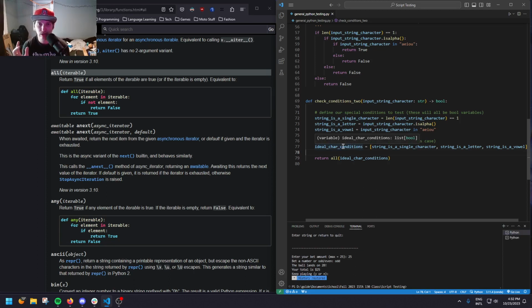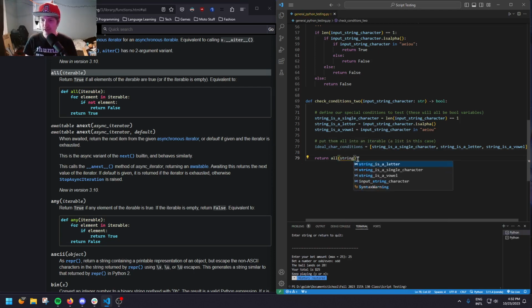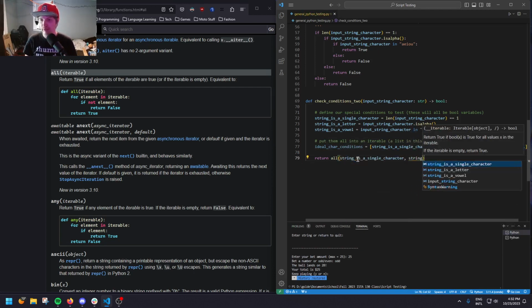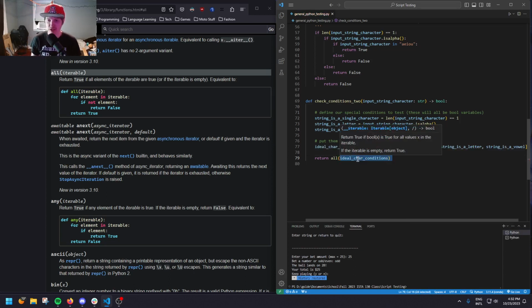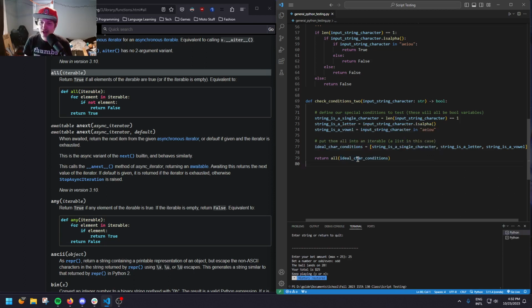Otherwise it won't work. So, since you guys don't really know a lot about the all function, I can't just say string is a single character and then string is a whatever. I can't do that because it's not like the print function. It requires an iterable item. So anyway, if I wanted to see if just any of these are true, which kind of defeats the purpose of the whole function, but if I did want to do that, I can do the exact same thing, but with any, and then there we go.